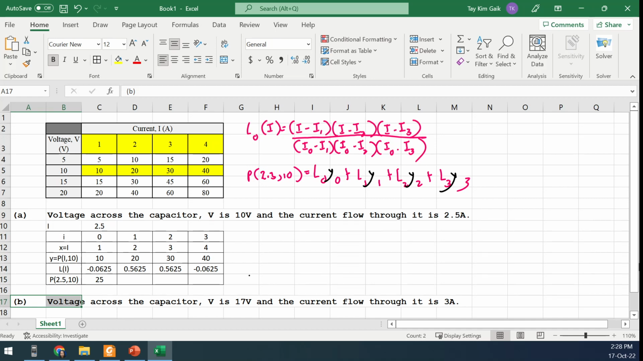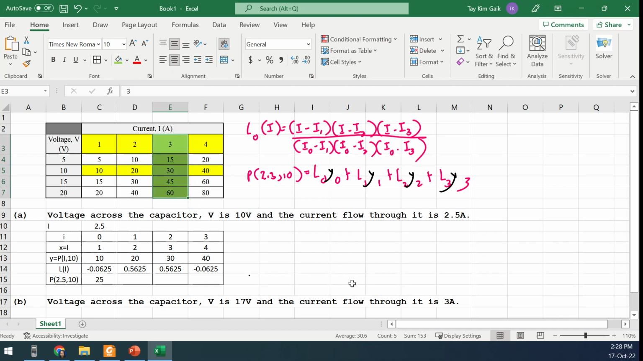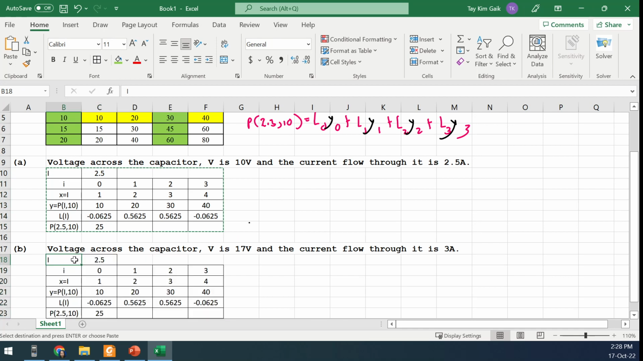The voltage across the capacitor V is 17, not in the list, and the current is 3 amperes. So you have the third column of the data. Current is 3, so the data you can extract from the third column, and the data varied is actually voltage. So voltage now is X. I can copy this table, Control C, Control V.